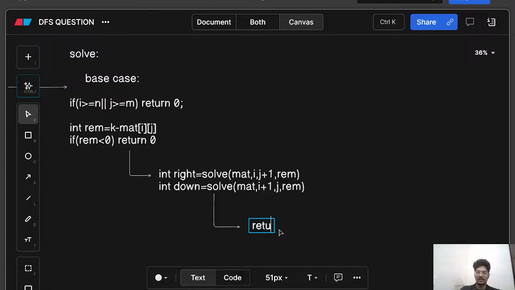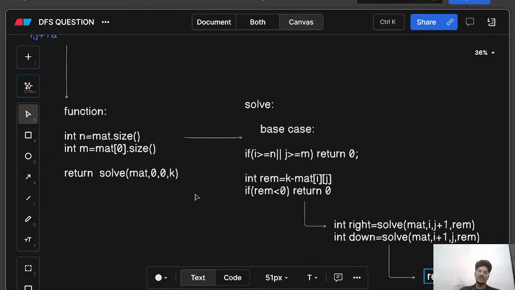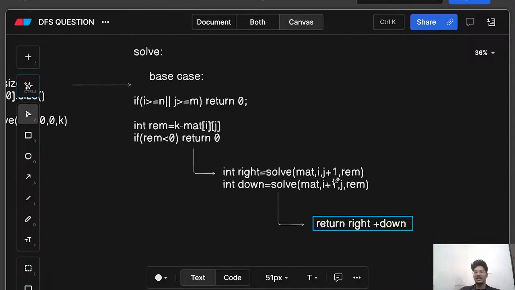So return from right plus down, okay. So this is the workflow. I think this is the workflow of the code. So this is a recursive one. So in the given question the three things are changing: i, j and the remaining elements. So we have to use a 3D vector to memorize this one.